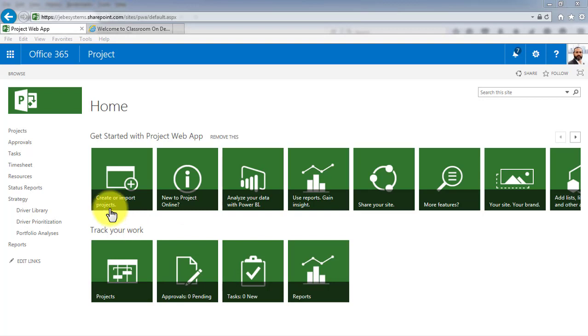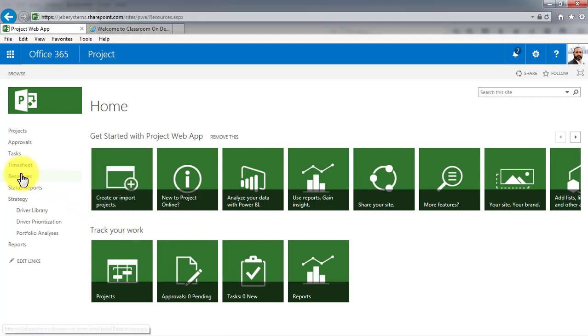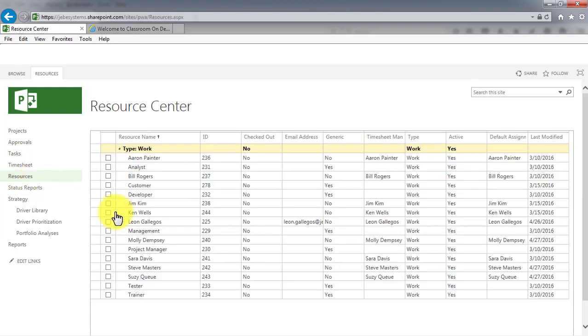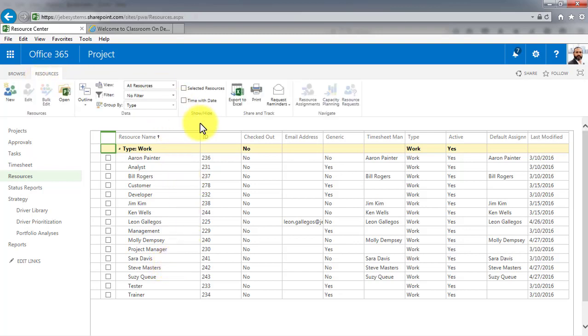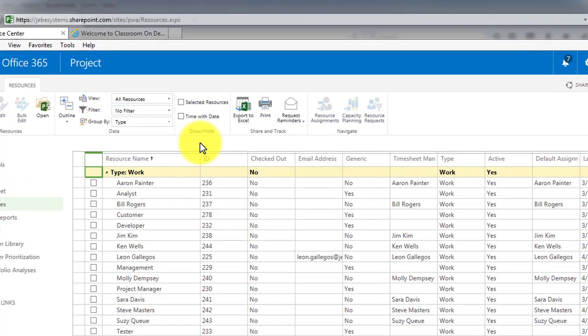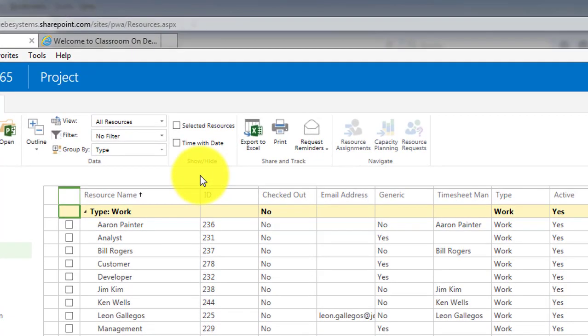And we'll do that from the Resource Center. So I'll click on Resources from the Quick Launch. And here you will see a list of all of your available resources. Now for this demonstration, there has been some configuration around creating a view that groups by a resource's particular position role. Now keep in mind that some features and some functionality have been added for this particular instance.